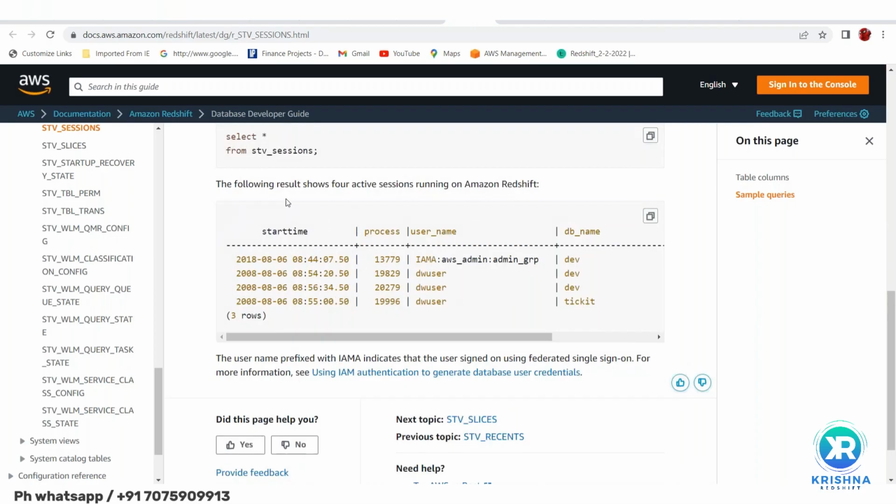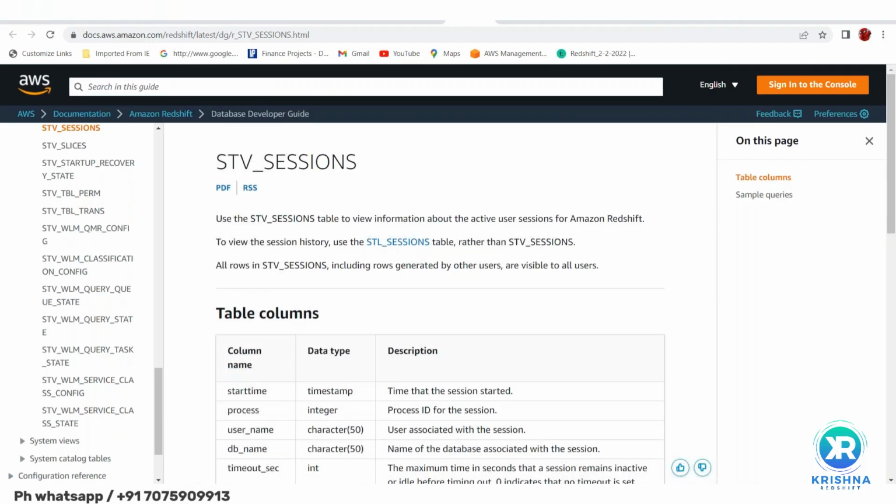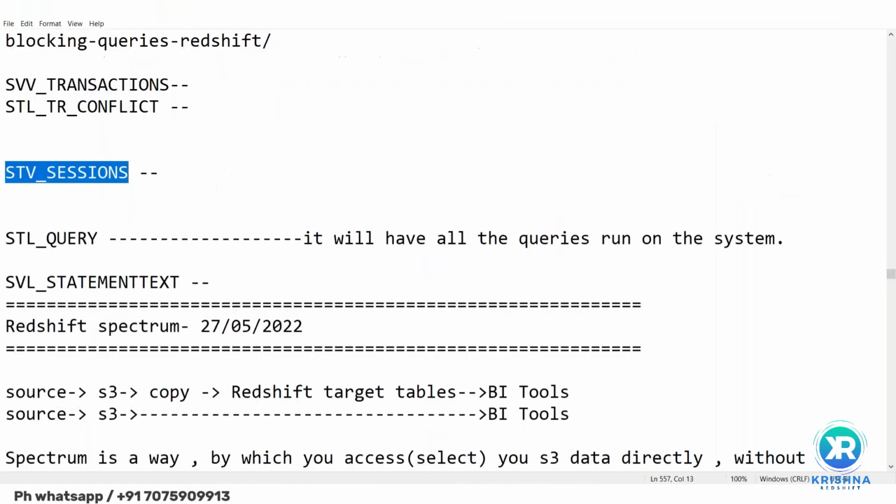Okay. See here, select star from STV sessions. It shows the time, the process, which user, and which database is connecting. So STV sessions. Of course, STL query is the most important actually.